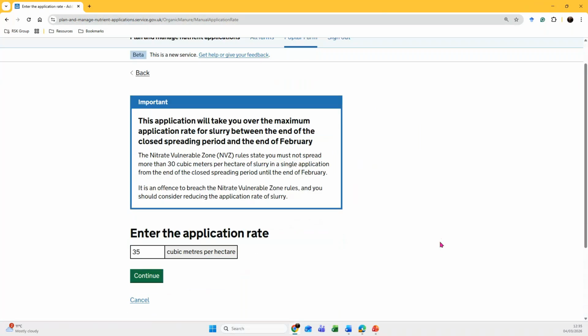Now, what that's done there is that's just brought up an NVZ warning message, and that is flagging that that rate of 35 cubes per hectare exceeds the limit that we've got between the end of the close spreading period and the end of February. So the NVZ rules say that you can't apply more than 30 cubic meters per hectare of slurry or 8 tons per hectare of poultry manure between the end of the close spreading period and the end of February. So we flash a warning up to the user there, and that gives them the opportunity to amend their plan. So it's just flagging, and we've got this throughout the tool.